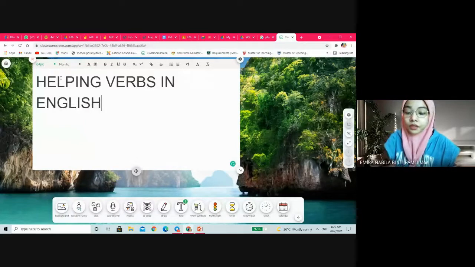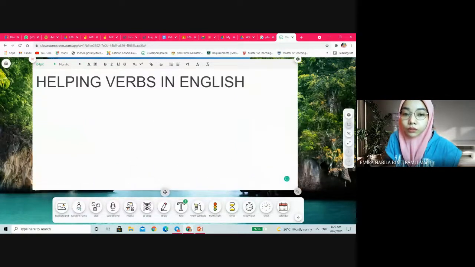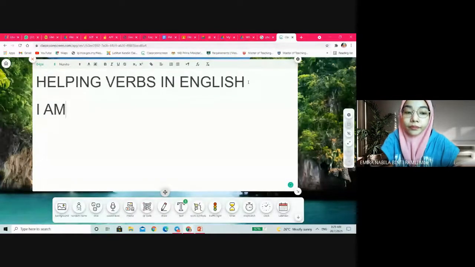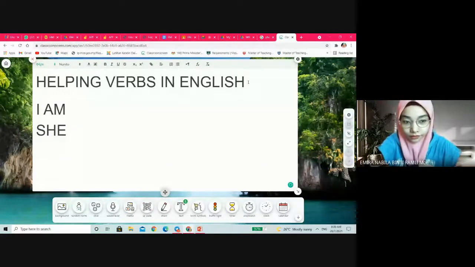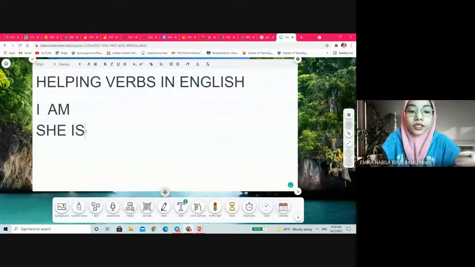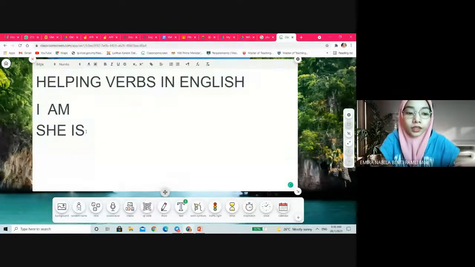Okay, let's just drill this with you right now. Let's see whether you tahu semua helping verbs. Saya rasa awak tahu. It's just that nak guna tu je sometimes you tak berapa jelas. Okay, kalau kita kata I, dia mesti ada I am. Kalau kita kata she, apa boleh tolong? She apa? I am. She? Is. She is.